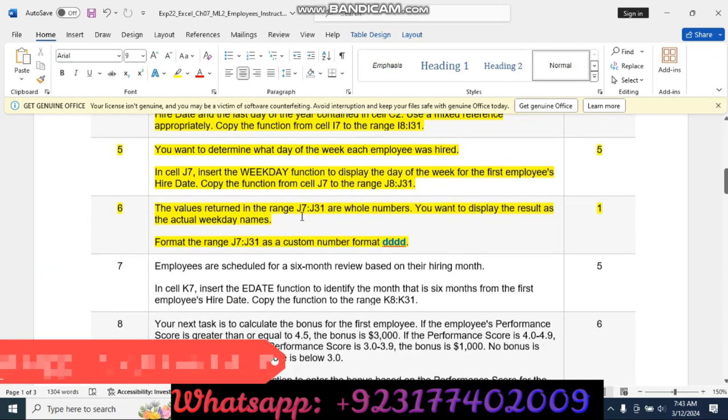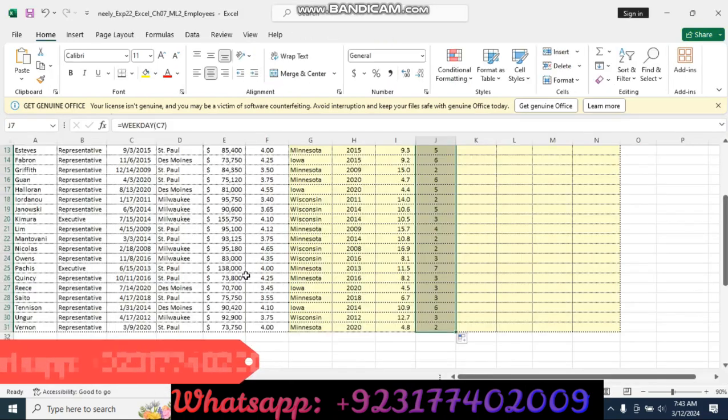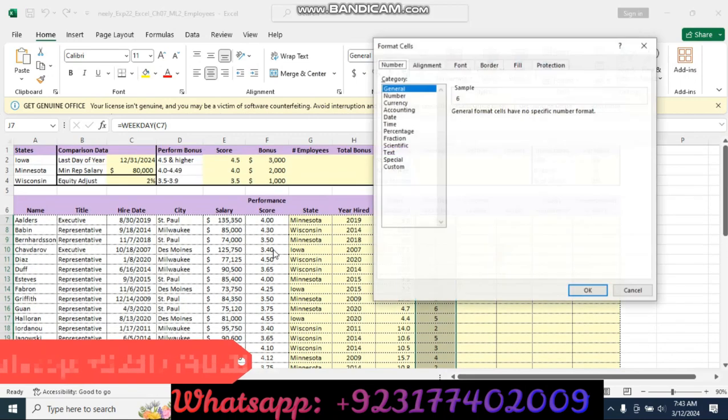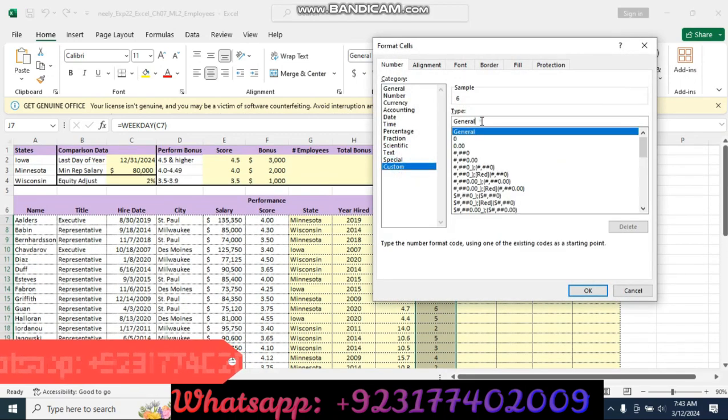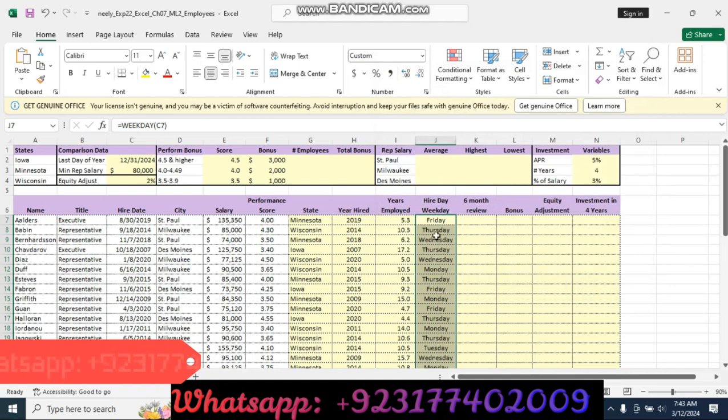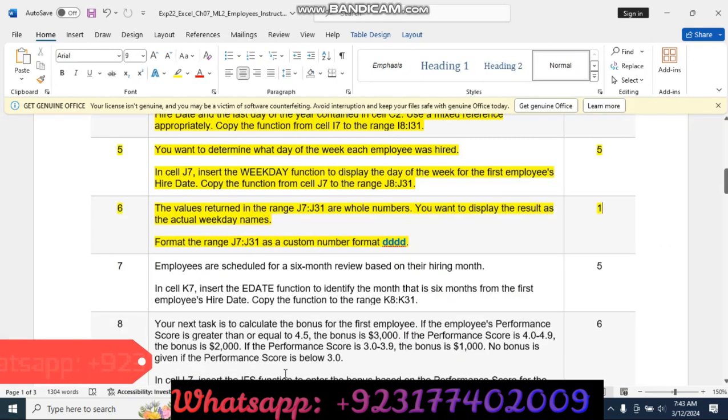We will move to our sixth step. The values returned in J7 to J31 are whole numbers. You want to display the result as actual weekday names. Format the range J7 to J31 as a custom number with the DDD format. So we will press Ctrl+1. We will go to Custom, and here in General we will type DDD and click OK. So we have got the hire day names also. That's our sixth step.